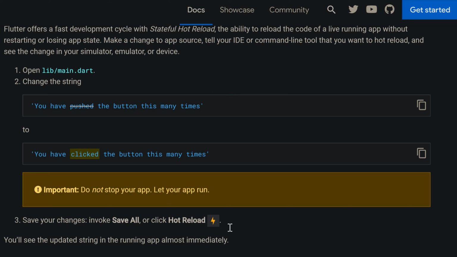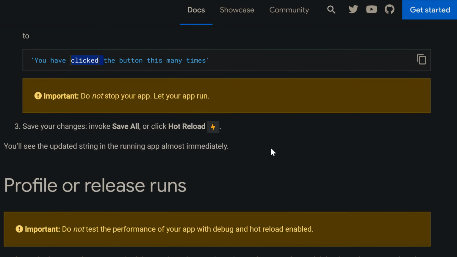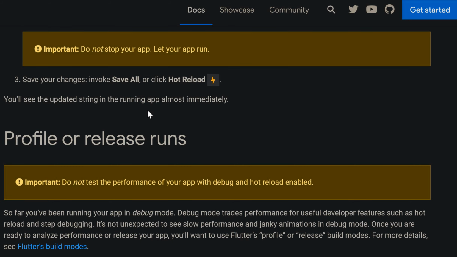So we open up the main Dart file, change the string from "You have pushed the button this many times" to "You have clicked the button this many times." So let's try that. Note, do not stop your app, let it run. Save your changes, invoke save all, or click hot reload. You will see the string updated almost immediately.